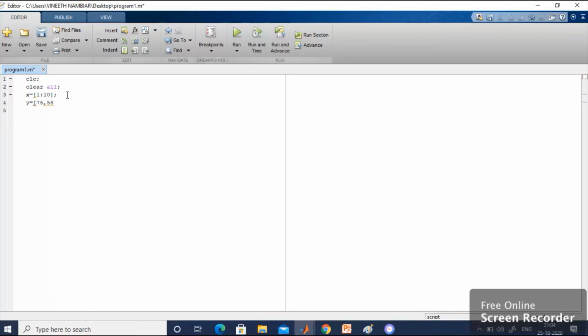75, 80, then 87, 50, then 85, 92. Anything you can type, but based on the questions we'll be doing only that much. 75, 95. You can close the square bracket.